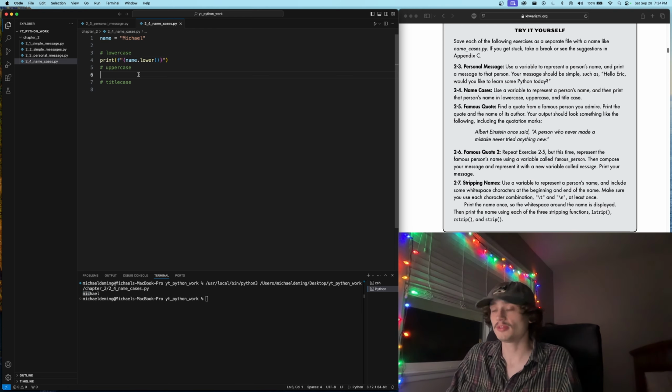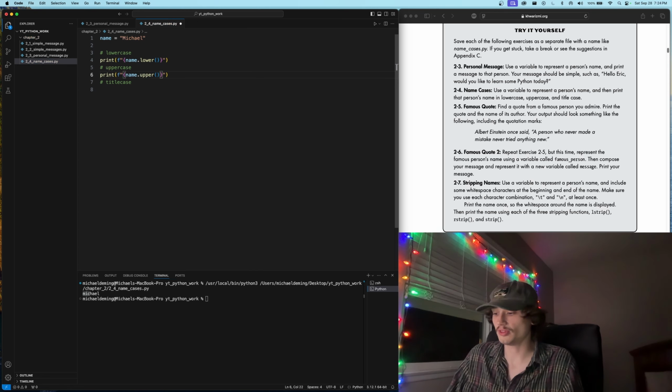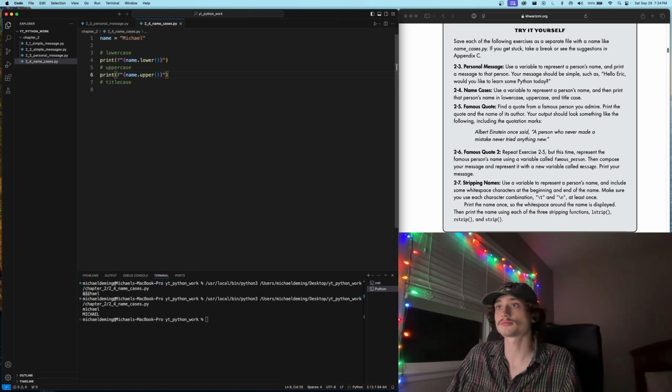Now let's do the same thing here. We want to call the print function again, do an f string so we can insert that variable directly in. We want to put the name here, and we want to do dot upper this time around, which converts the entire string to uppercase. Now if we go ahead and run this, as you can see, we get Michael in uppercase.